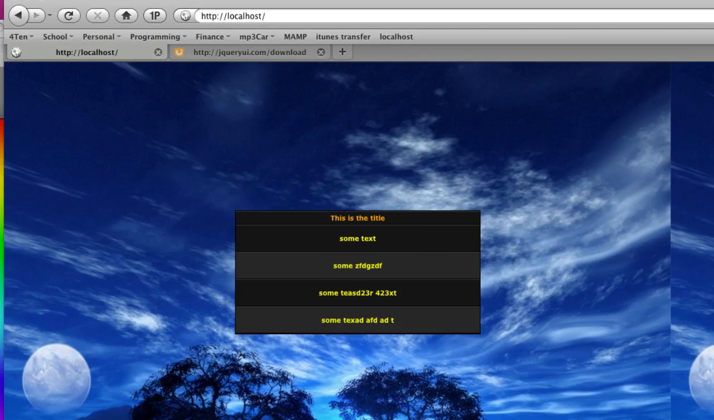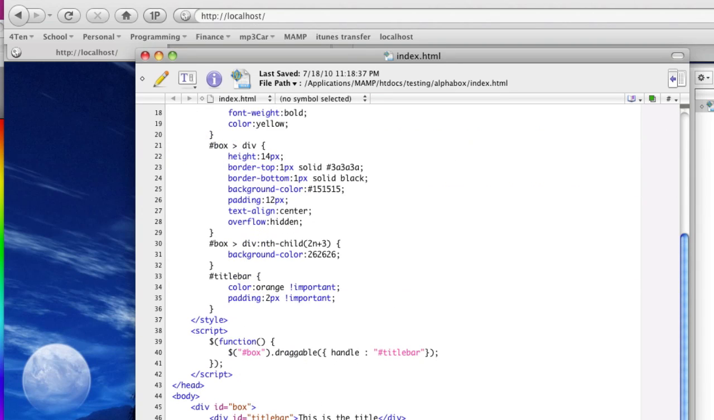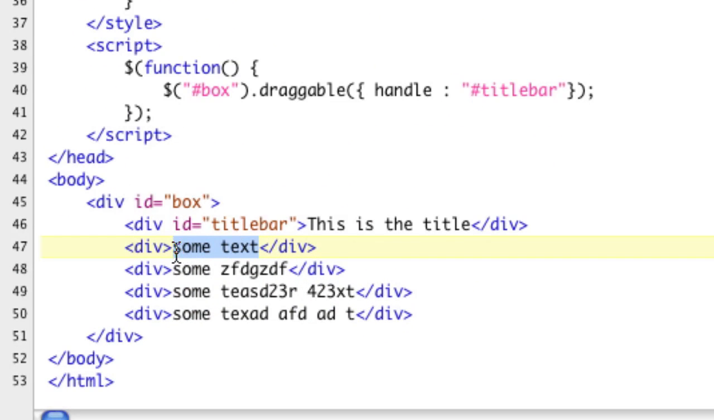I can move it around. Great. So now I want to make a slider inside this first div that's going to change the opacity. So to do that, I'm going to make a new div and call it slider. Okay. So I've made a new div and I've called it slider. And right now it does nothing, but in a second it'll do a lot.